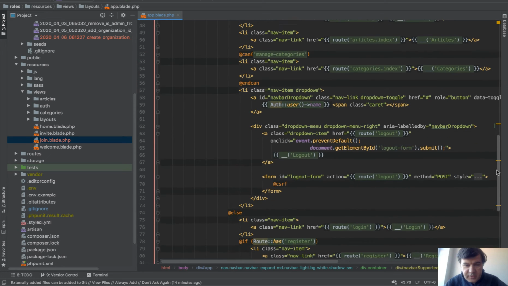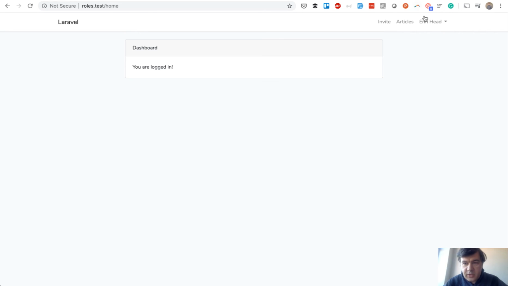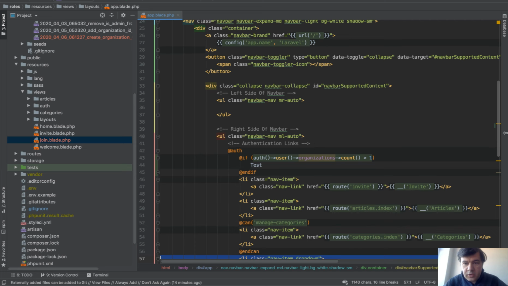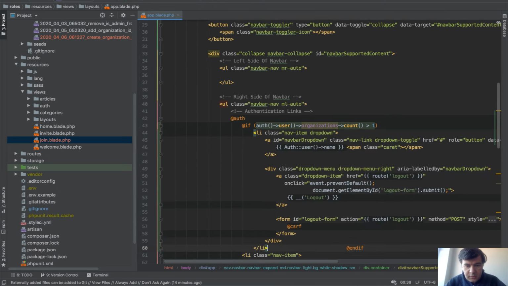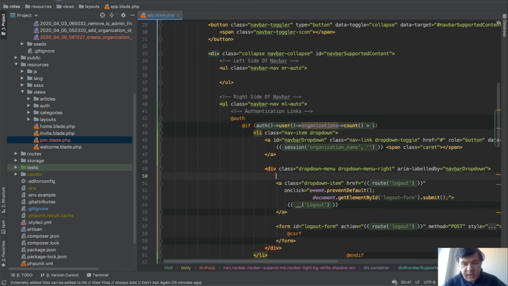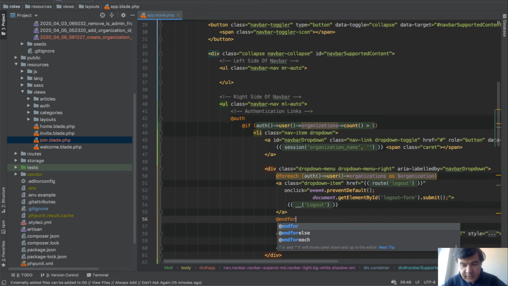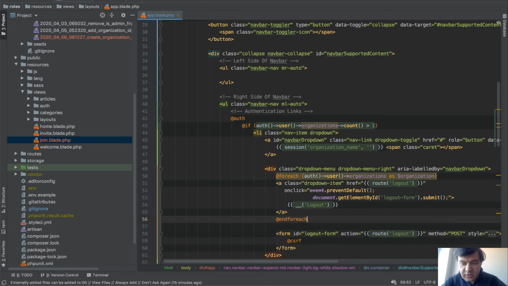And let's copy and paste that drop down. The same drop down from here, it will be just reused for organizations. So paste, item drop down, and in here we will show session organization name with default value empty. And then for each of auth user organizations as organization, we will add a link to choose that organization.